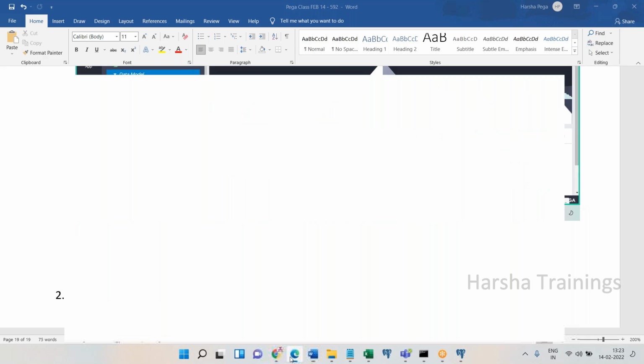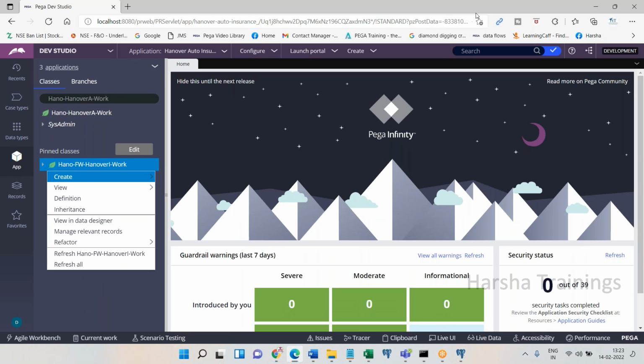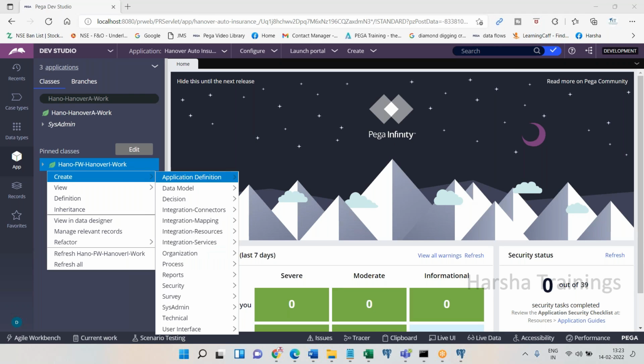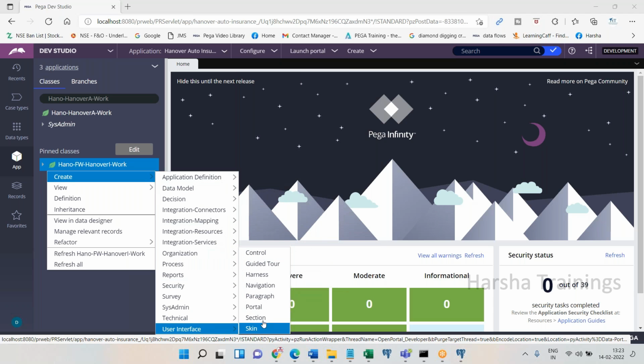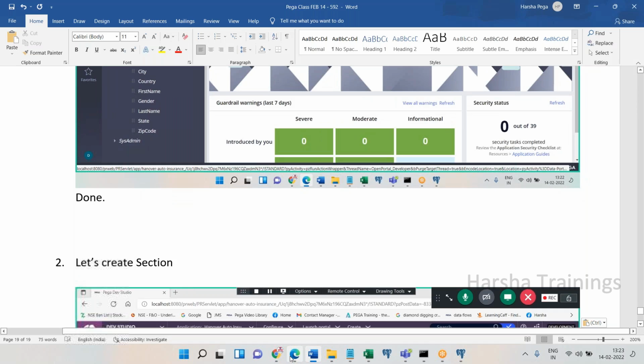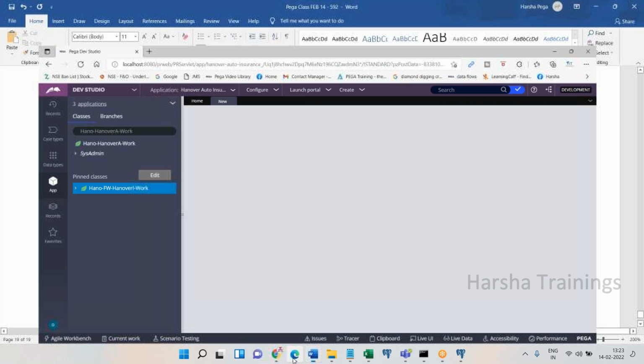A section can be created under which category? User interface category. Someone was trying to ask a question, is there any limit? I already told, even for more numbers, it is always better to go ahead with dynamically loading. There is no limit, but section name is customer details section. Customer details section. Create and open.